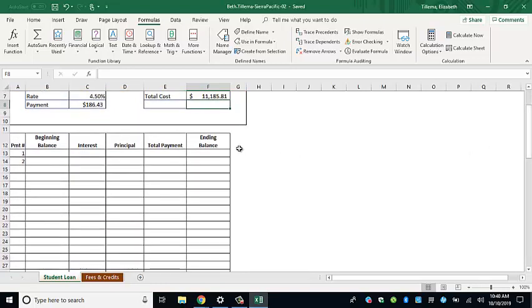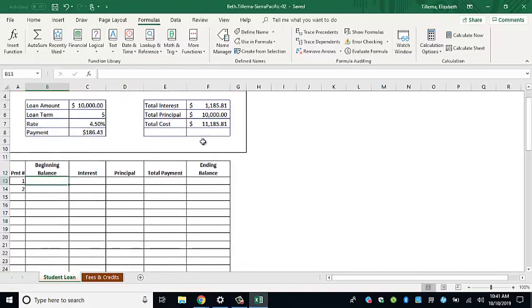So we are going to start in cell B13, which is the beginning balance of the loan. Now, if you remember, the beginning balance of the loan is $10,000, which is up here, C5. So since this is going to be a formula, I'm going to hit my equal sign and then click on C5. Now this is the beginning balance of the loan, so I don't have to add or subtract anything to it. So I'm done with my formula.